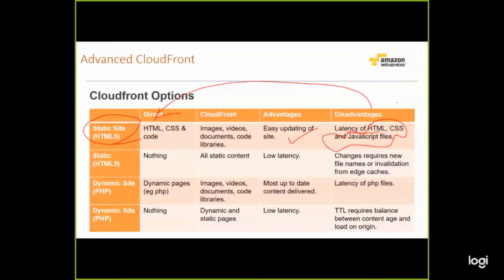Now, what if you put the content on CloudFront? It's going to have low latency, but whatever changes you add, you have to give the files new names, and you have to make sure all the links are connected back again clearly, and again it's manual. So that's the reason it's not dynamic.